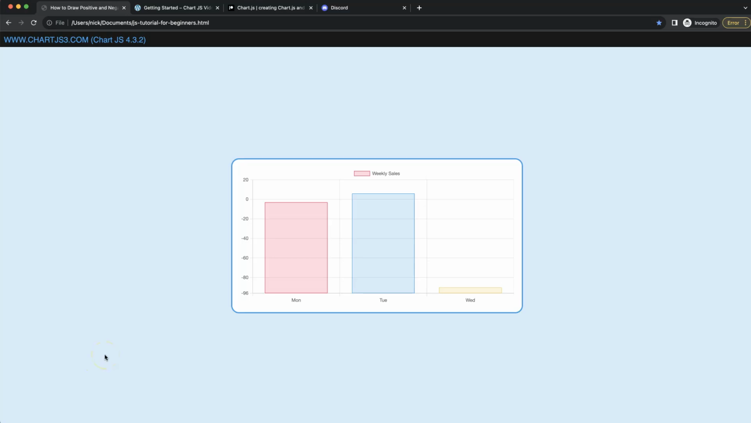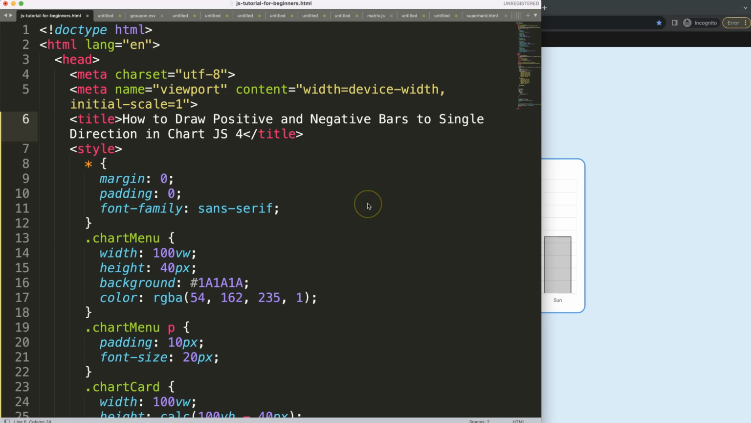In this video, we're going to focus on how we can draw a chart where the bars are basically focused on a single position, even though they are negative values here, as you can see. And we'll make sure that this will be dynamic, so we'll extract the lowest value and then recalculate everything. So let's start look how to draw the positive and negative bars to a single direction in Chart.js 4.